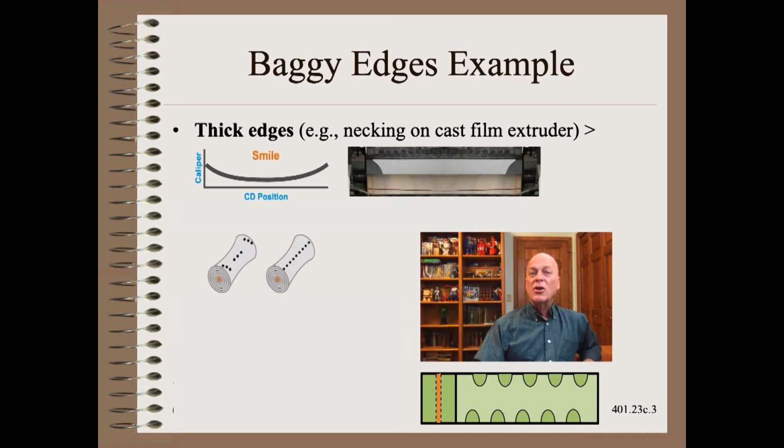Let us begin with a very familiar example of a smile-shaped defect histogram. Baggy edges, plural. Here we begin with an example of thick edges at the former, in this case, a cast film extruder. The physics of surface energy all but guarantee edge necking on this web former. However, this principle could apply to any root cause for any raw material if edges are different than the center.